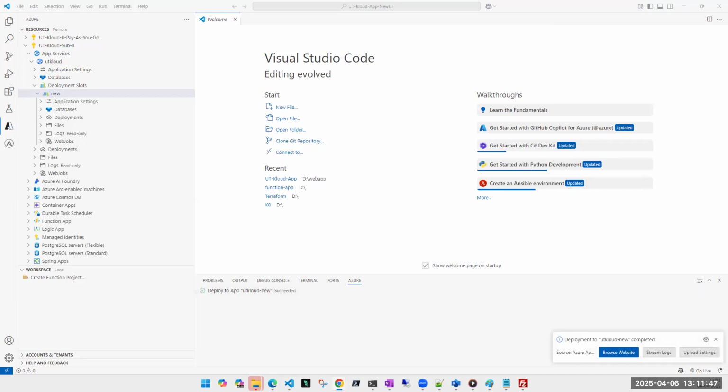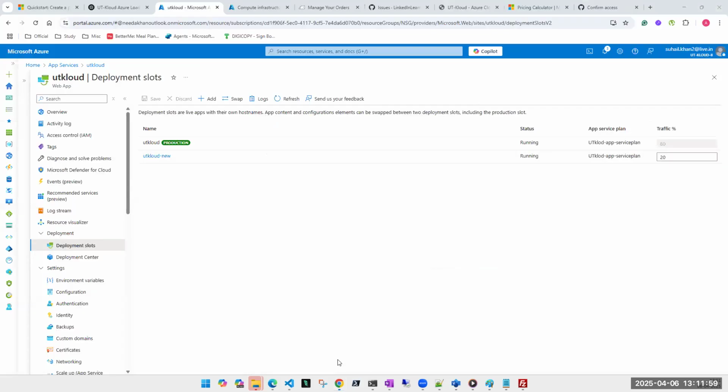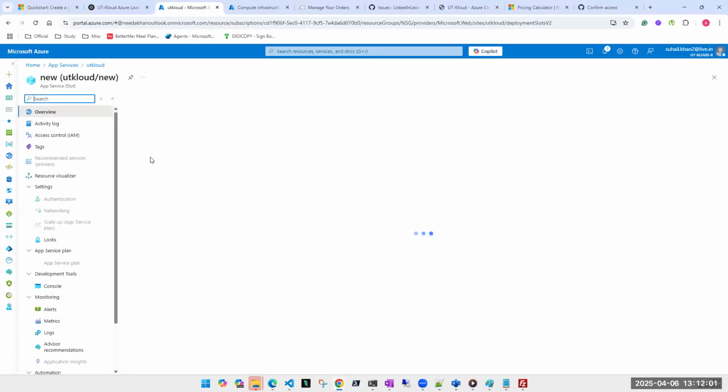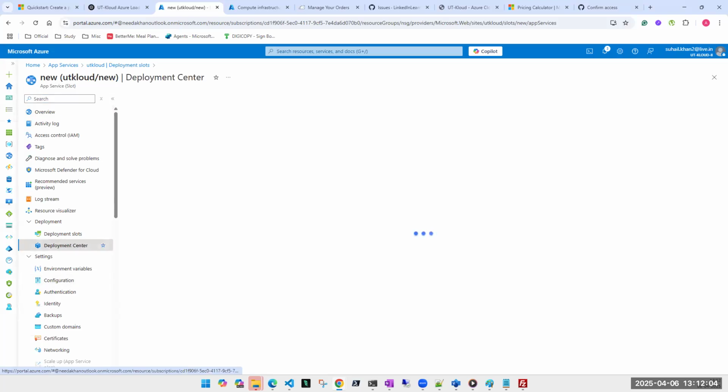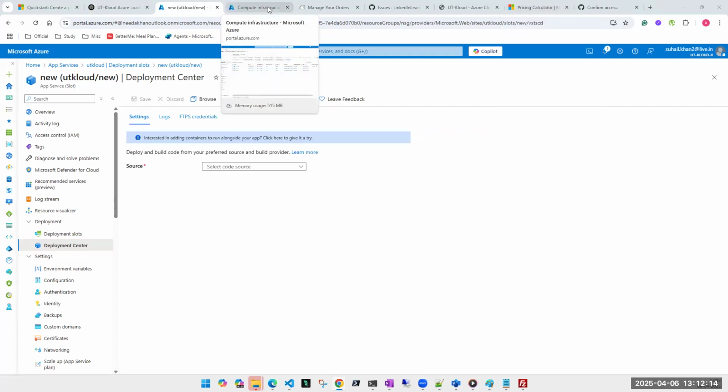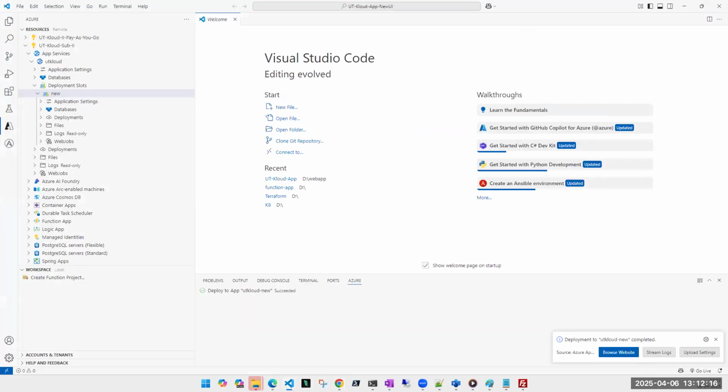Okay, deployment has been done successfully. Still may take some time because the deployment has been done here. But if you go to the portal, and if you go here, okay, it's done. Can you guys go ahead and check that website, the new link which I have shared with you? And let me know what you see.